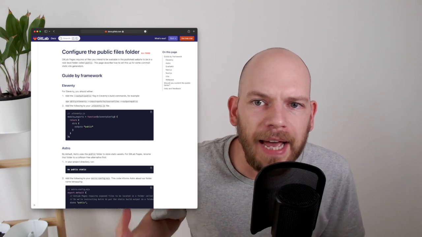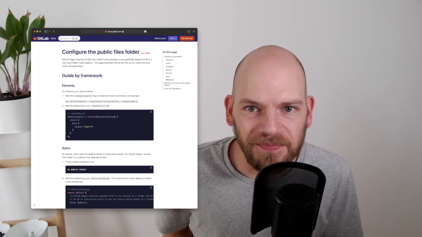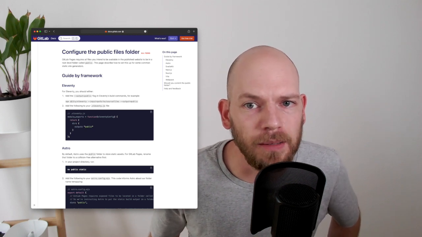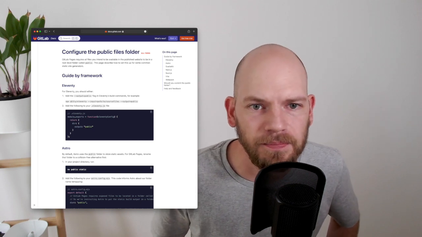So I've now added an entire page about this to the documentation. This also includes examples on how to configure some popular static site generators for that caveat. Ultimately, I want to remove this caveat entirely, but I think this is a very good first step.